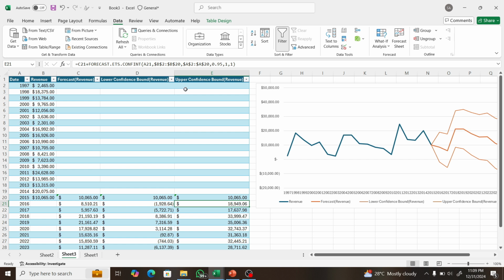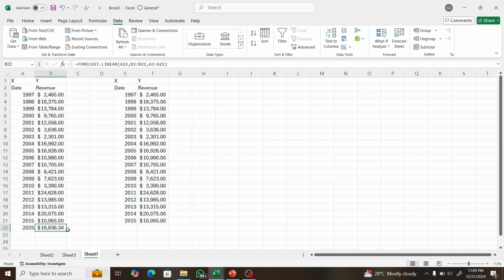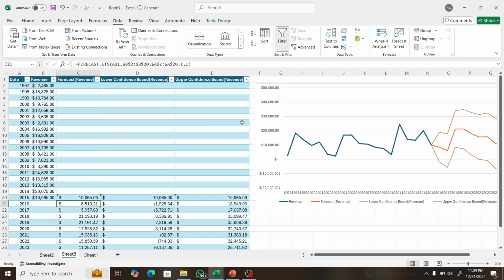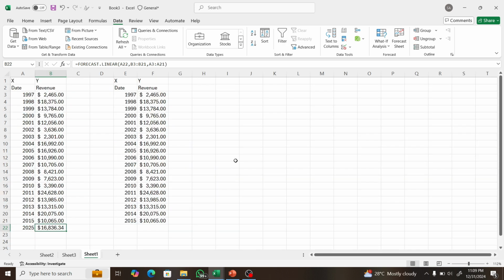But note that Excel will choose what it feels is actually the best for you. That's what Excel will choose. So what we used here was forecast.linear, but here now, you can see Excel uses forecast.ets. Now, to the final one.